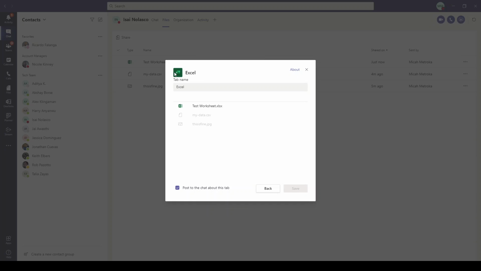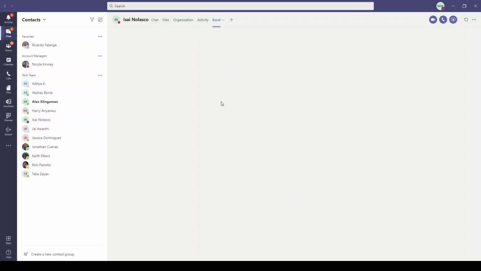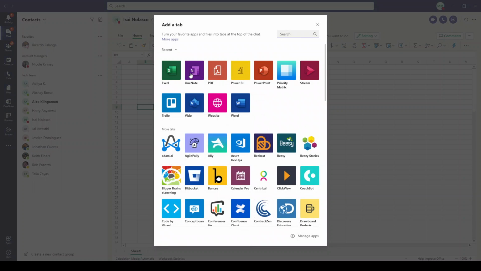So, real quick, magic of photography. Went ahead and added a test worksheet because the CSV I didn't like. Can open that directly, save, and there we go. It's going to go ahead and open this Excel sheet, and then we can collaborate on this actively within the chat. So that can also be used with OneNote, Word, Visio.